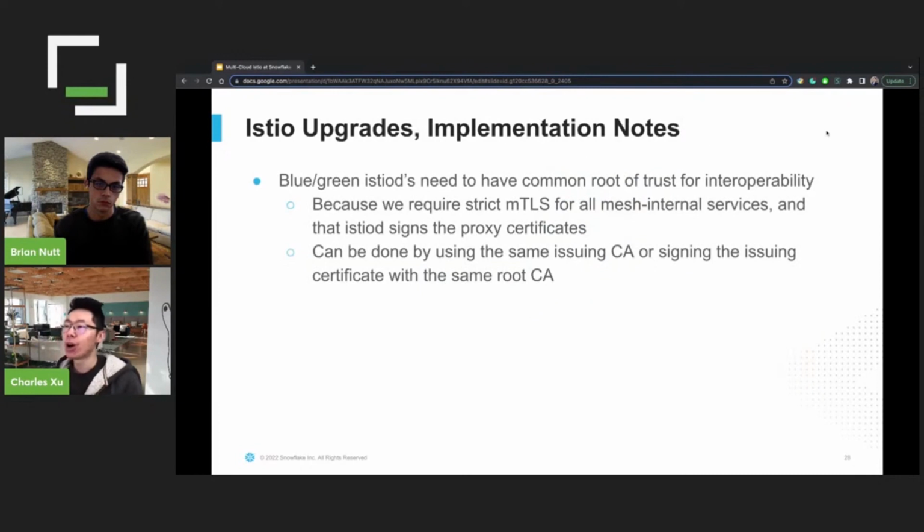So a couple of notes on this upgrade implementation. The blue and green Istio-D, or the control plane here, need to have a common root of trust in order for us to achieve interoperability. The reason is that we require strict MTLS for all the mesh internal services. So the foo namespace and bar namespace that I just showed you before are all running within the Istio mesh, and their communication is through MTLS.